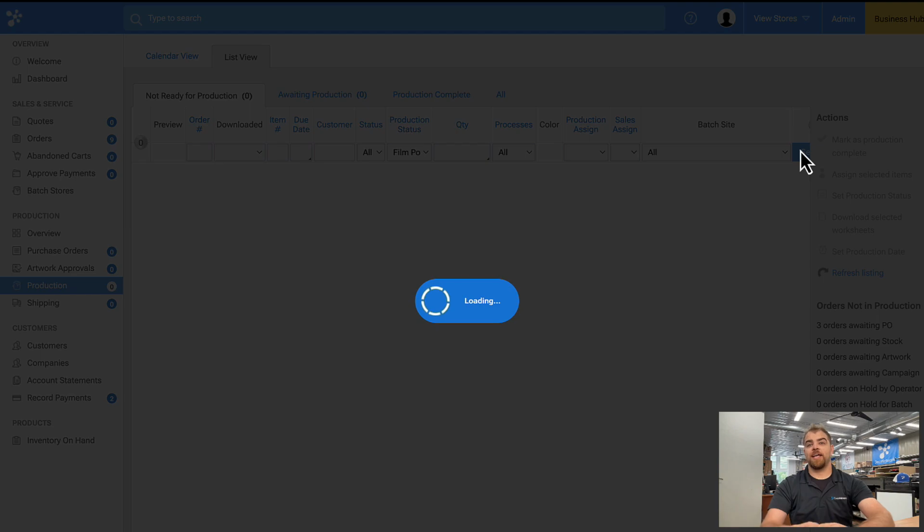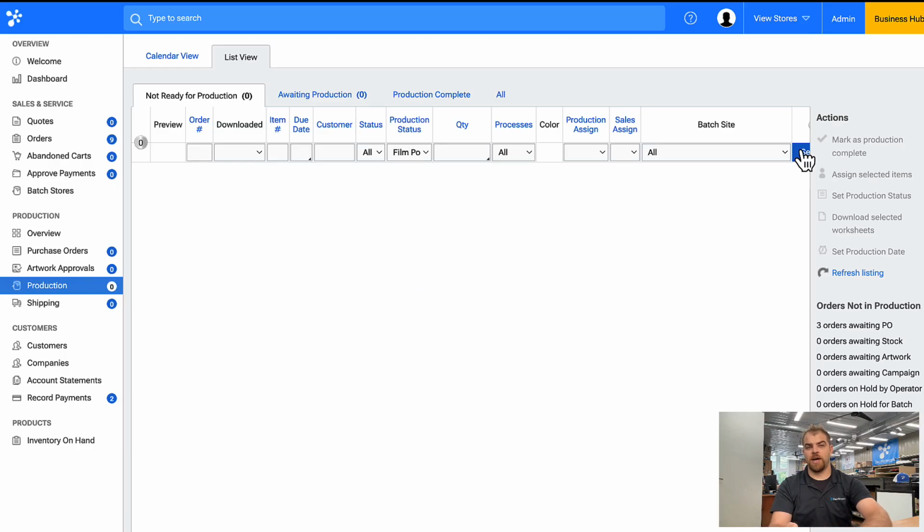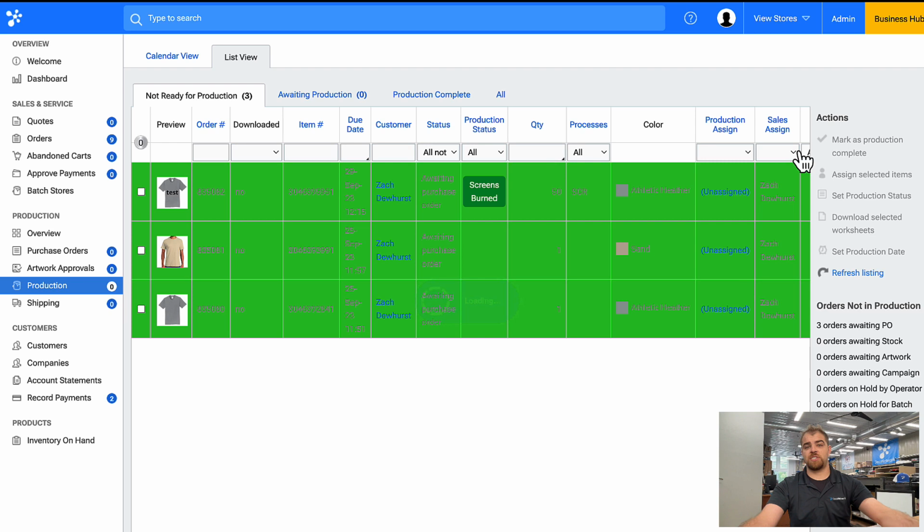So again, it's going to help your staff stay organized and just give you a better idea of where the order is at. Your customer will not see any of these production statuses if they are logged into their account.